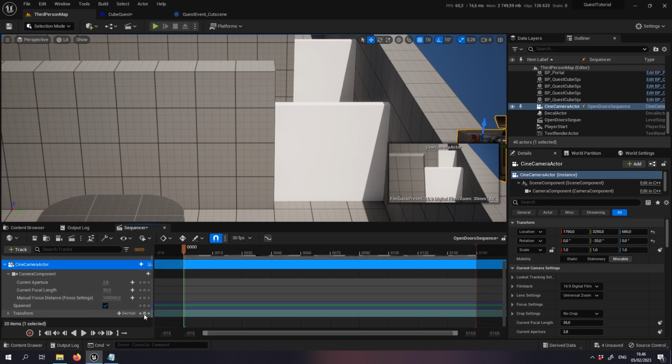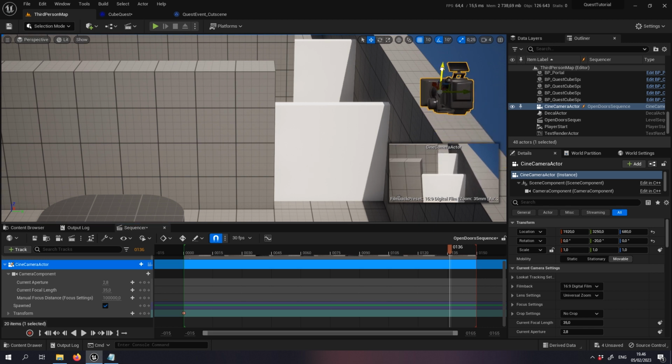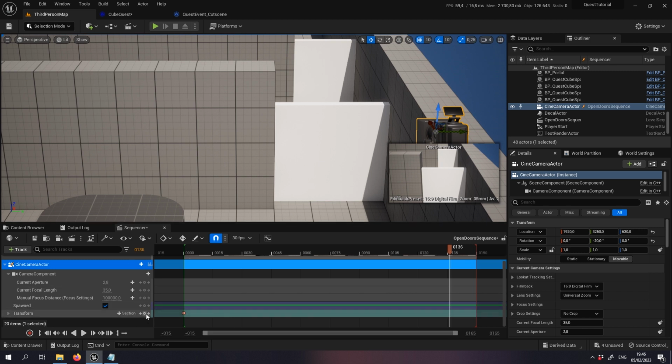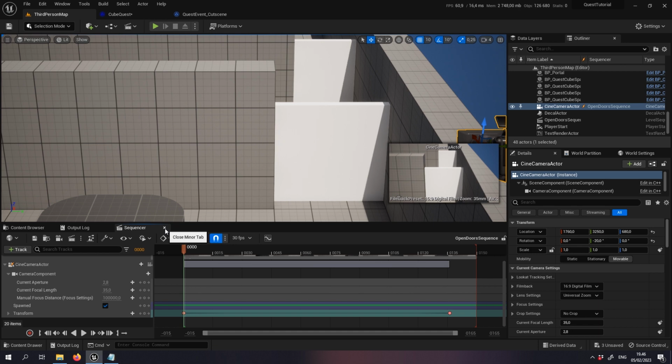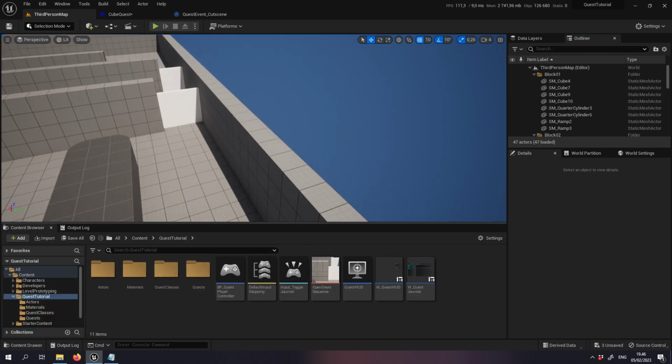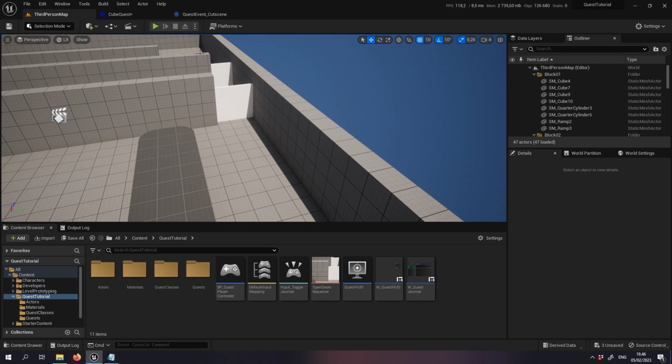Let's add a couple of keyframes so it would start here, and let's move the camera a little bit closer to the doors when the sequence plays. I think that's good. Okay, let's not use too much time on this, but you get the point. And when we have the level sequence ready, we can just exit the editor and head back to our cube quest.